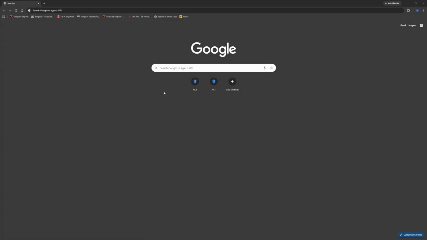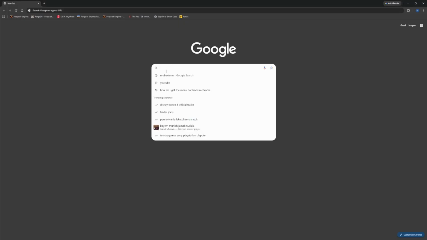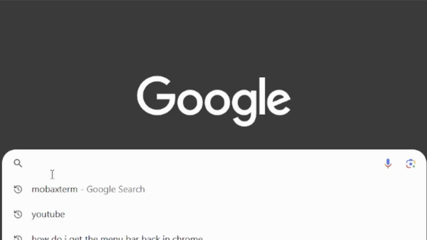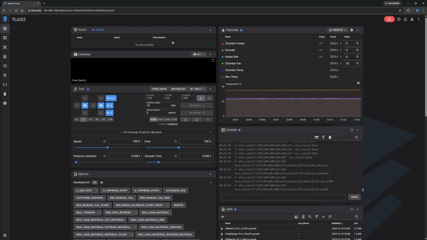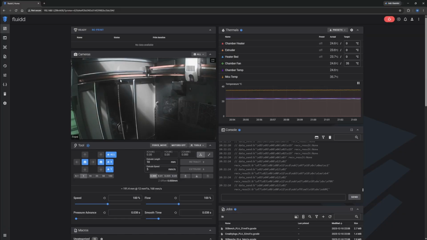We're now going to do a quick video to familiarize ourselves with Fluid. So to get to Fluid, open a browser. I'm using Chrome. Type in the IP address of your printer, and then after the IP address, add :4408. This logs you into Fluid.